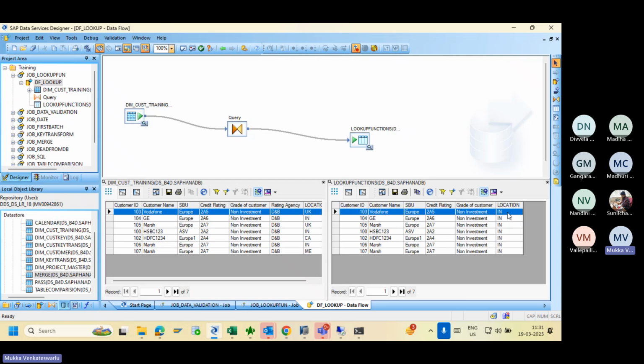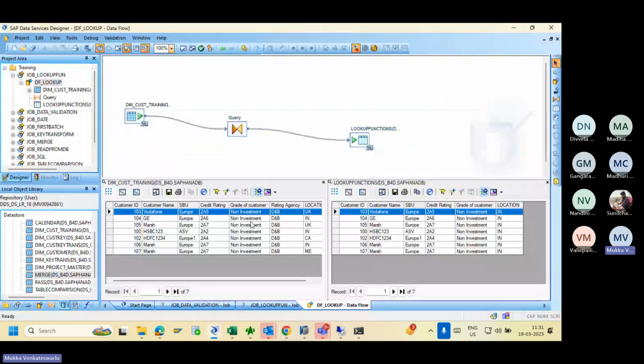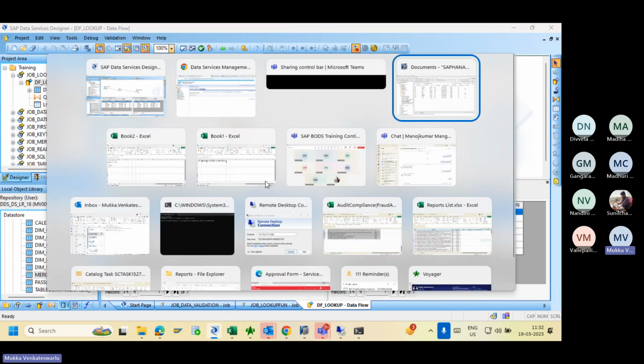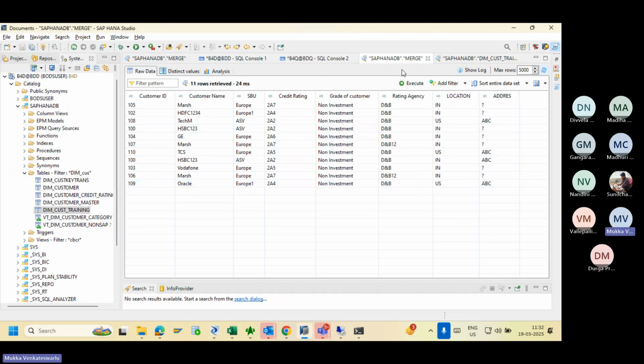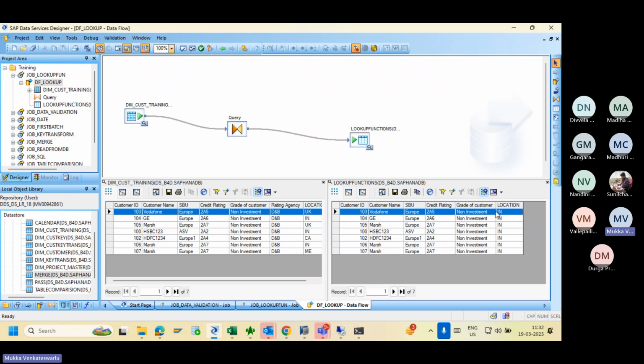For customer ID 103, see what the location is. In the source, the location is UK. But I have derived this location from the lookup table, from a different table, not from this source table. So for 103, go to HANA. My lookup table is a merge. For 103, see the location. Location is IN. So in the target also the location of this customer is IN.